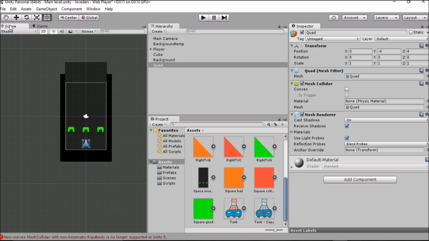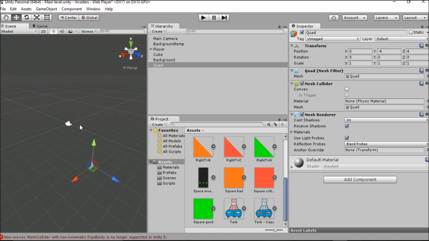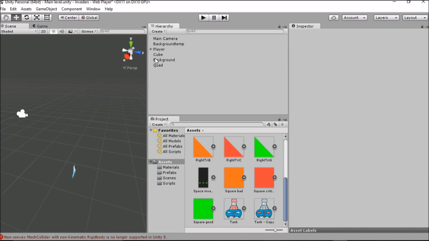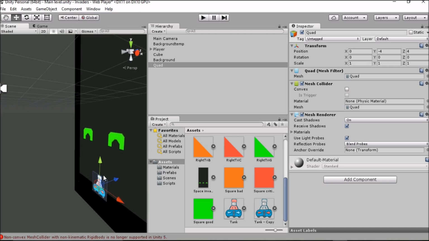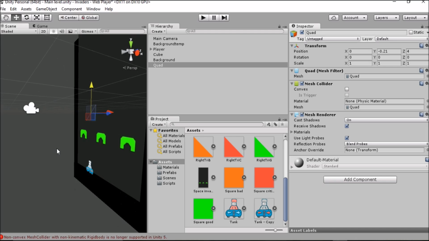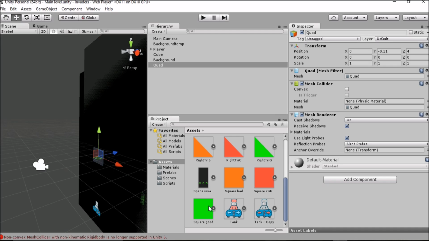So we're going to switch to our scene view and then go to 3D, and with our quad selected, so right here, we're going to move that up a little bit so it's not overlapping with the player. And then we're going to drag a texture that we've imported into our assets folder for the neutral phase of the barrier onto our tile right here.